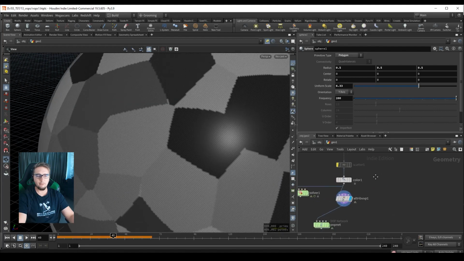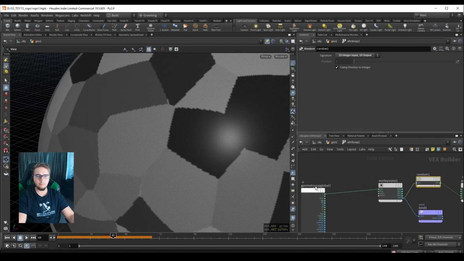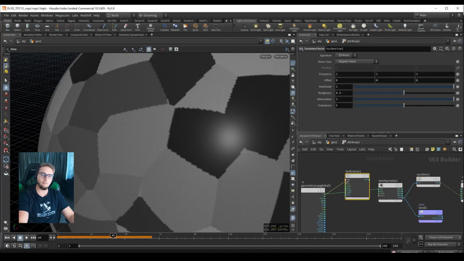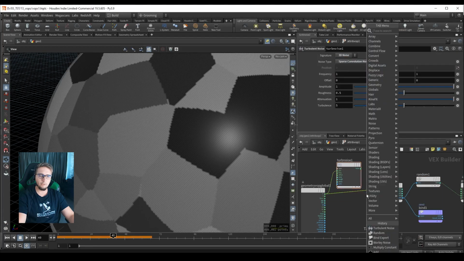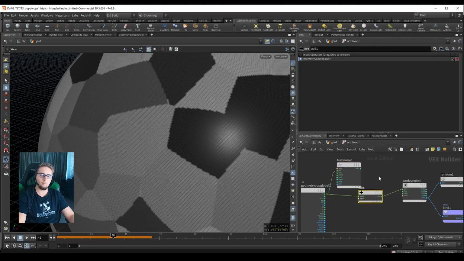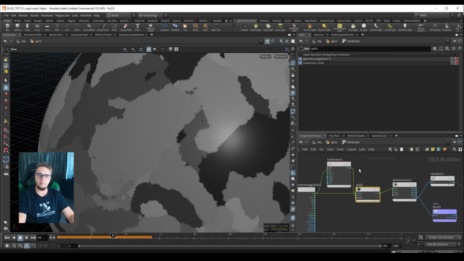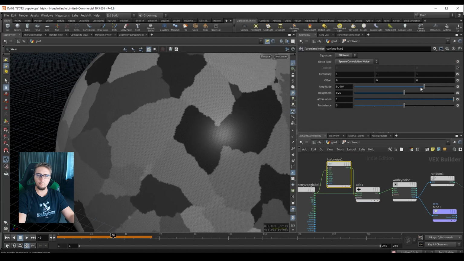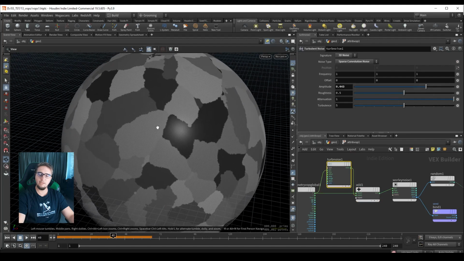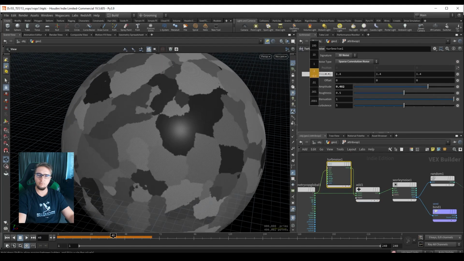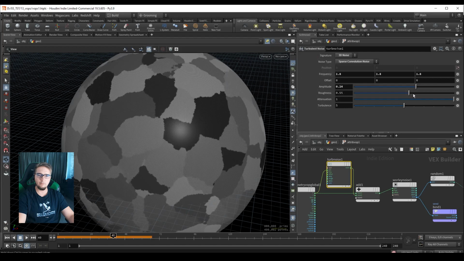But anyway, I can still go back here and I can still even apply a turbulent noise to this. Of course, this needs to be a 3D noise, and let's use sparse convolution. We could use simplex as well and it would work. So let's plug this here, and maybe I can reduce the amplitude, and we can create a more organic pattern like this, increase the frequency and the roughness.